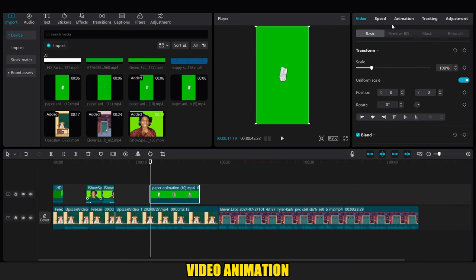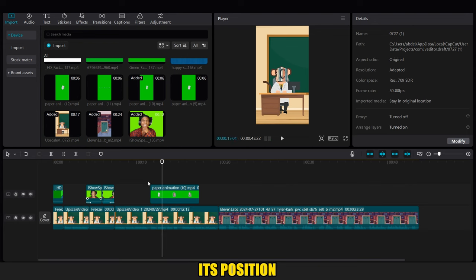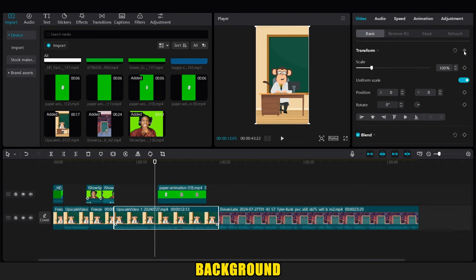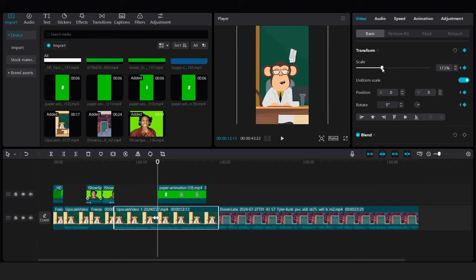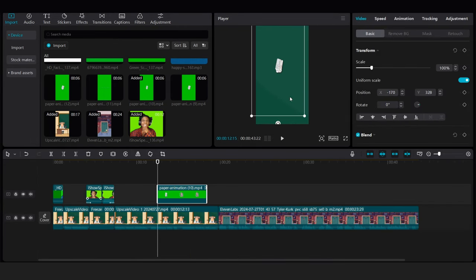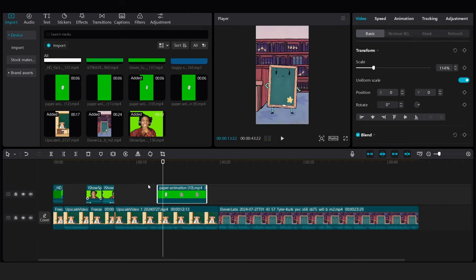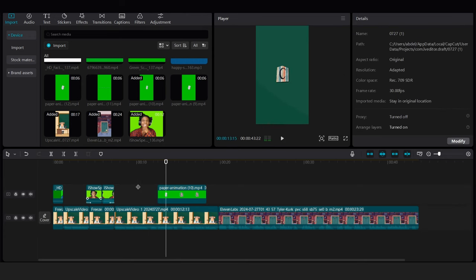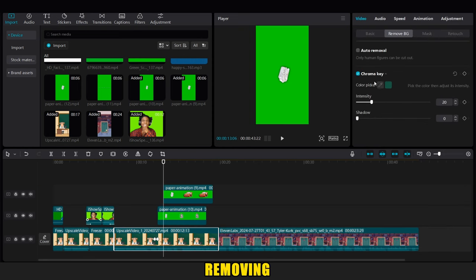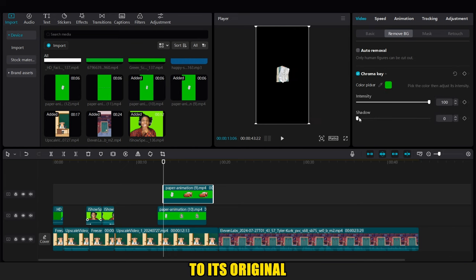Now, add the video animation of character C, removing its background and adjusting its position. Before that, add keyframes to zoom in on the video background, focusing on the board. Add the car animation in the same manner, removing its background. Insert keyframes to return the background to its original shape.